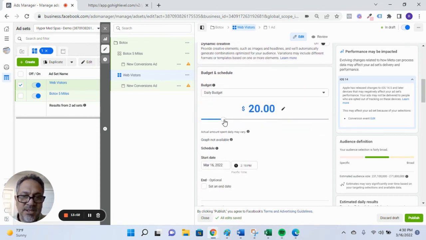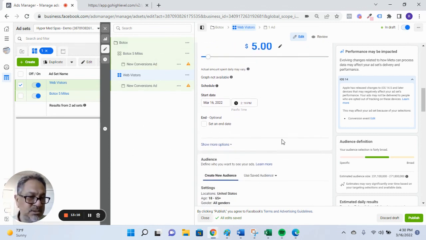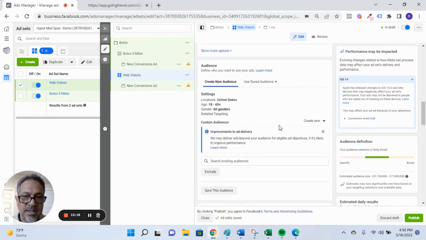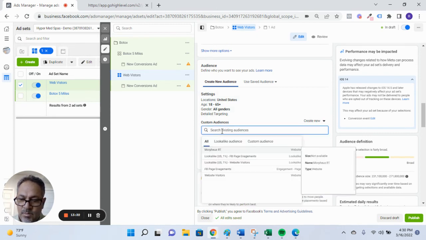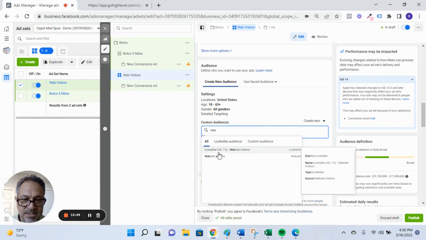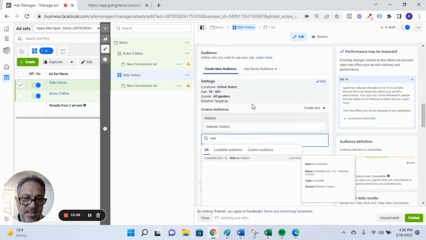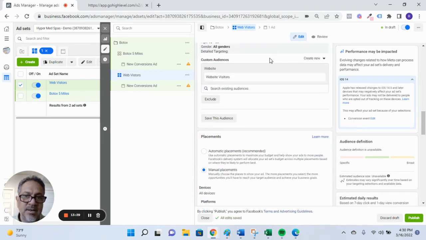You can adjust the budget, maybe this is a smaller group, maybe more targeted, maybe only $5 a day. And this is where the campaign budget optimization comes in. If you were doing budget optimization, you would put $25 in, and it's just going to spread it across whichever one's getting the better response. And here you're going to do custom audience, which would be website visitors, for example. That's the one we picked, and so that's going to go there.